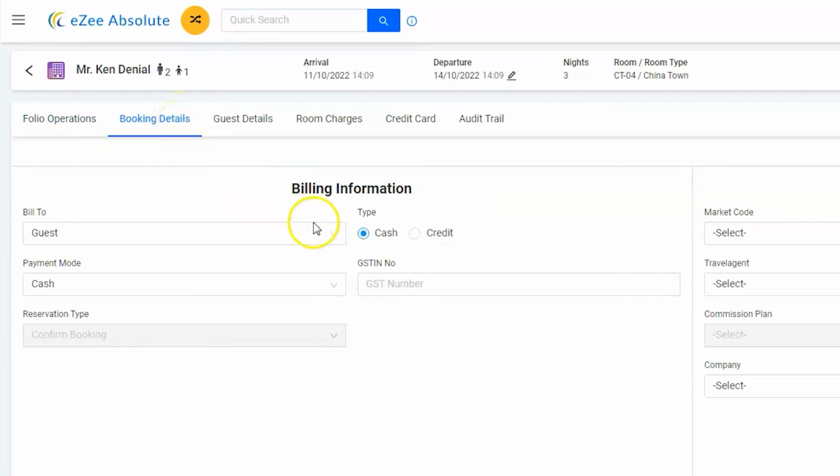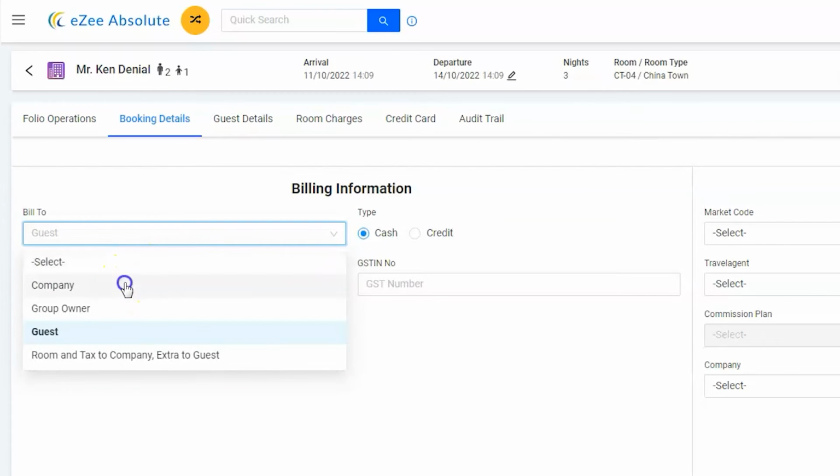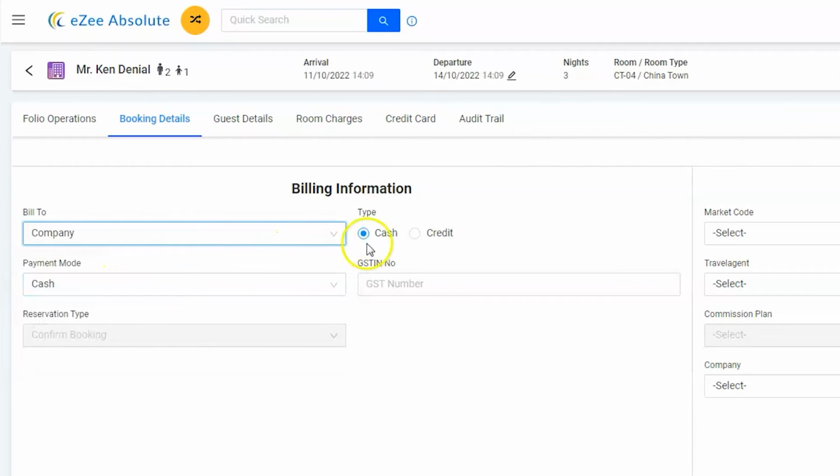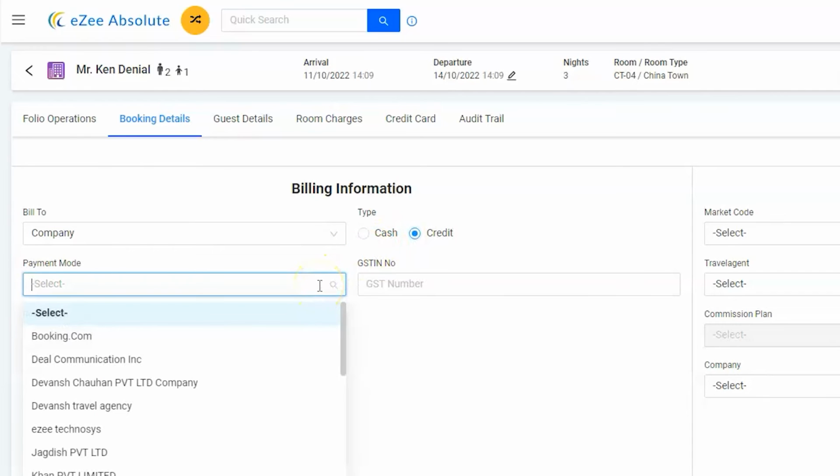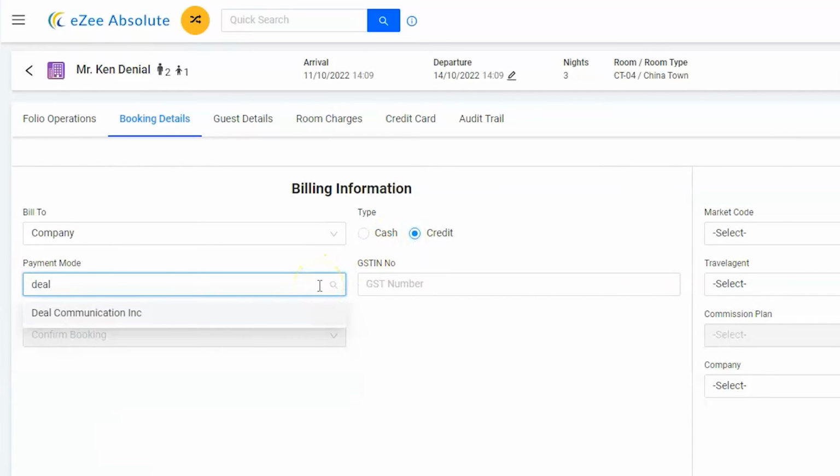Select company under the bill to option. Next, select the credit. And finally, select Deal Communication under payment mode. Please note that the new companies can be created from the cashiering center if not created.